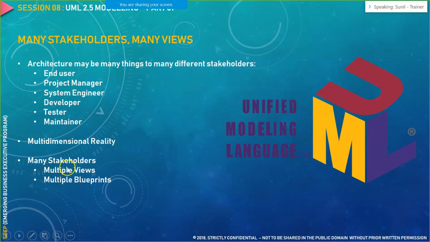Then comes your multiple stakeholder views and their blueprints, like how they would be viewing the system when they are provided access to that particular system, and how the system interaction happens. That is essentially your blueprint.